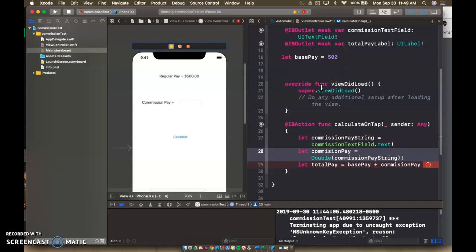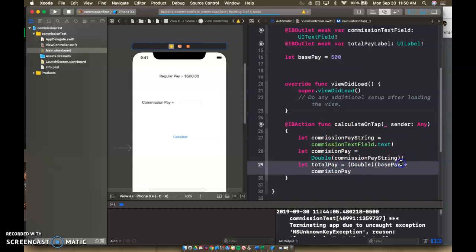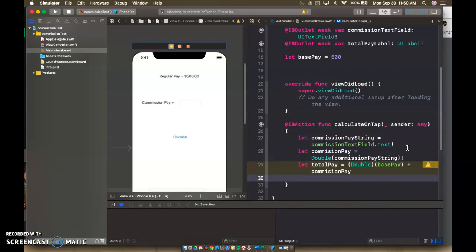So there's a few different things I can do here. I could either say let base pay double equal 500. All right, and if I do that, this should disappear. All right, so the error disappears, or what I can do here is go in front of this and say, so I'm converting that into a double there. Either way works.